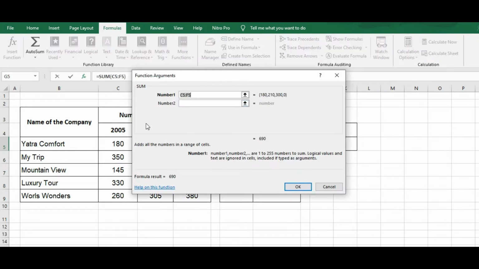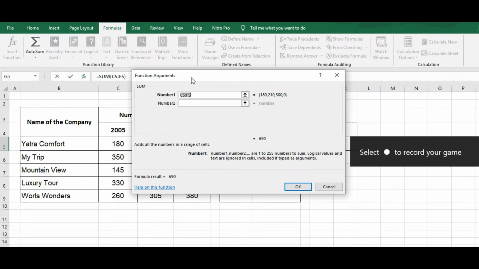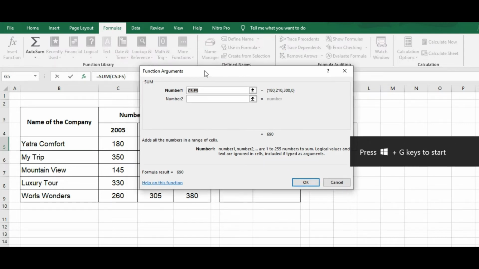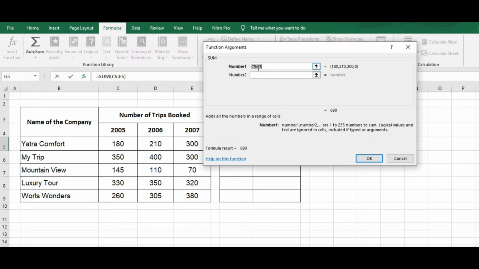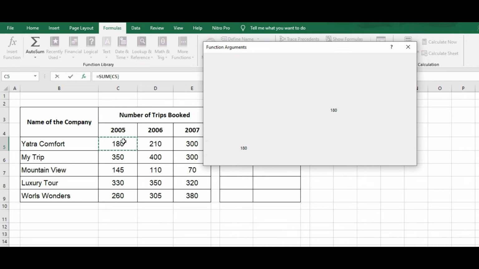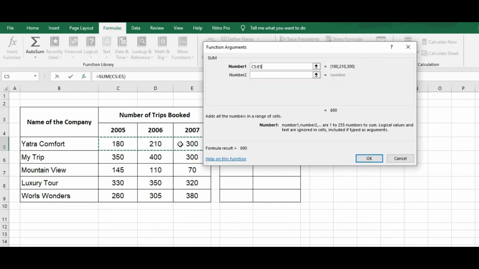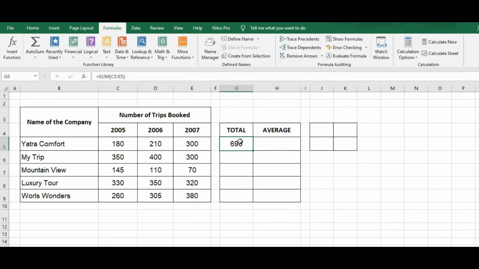Again a dialog box will appear, asking for the range. Here I have to select the range. The range is from C5 to E5 to calculate the total. Now hit the Enter button on the keyboard. So this is how we can insert and calculate a function in MS Excel.